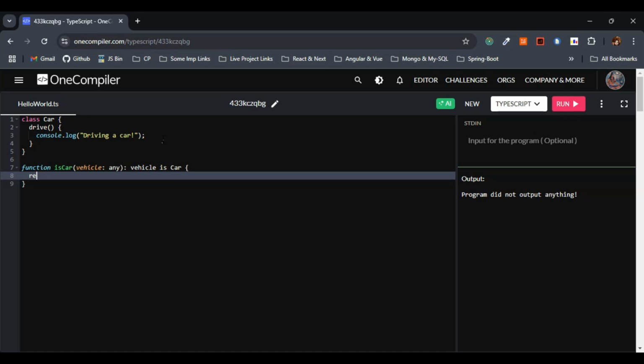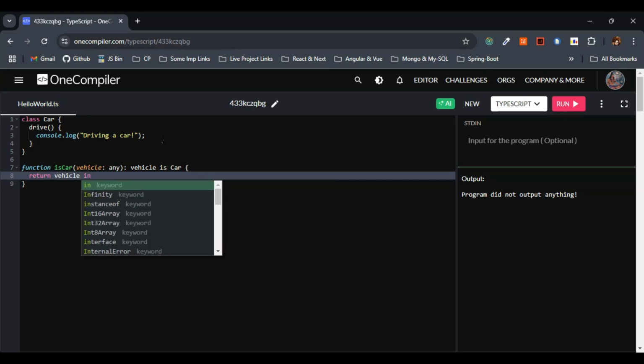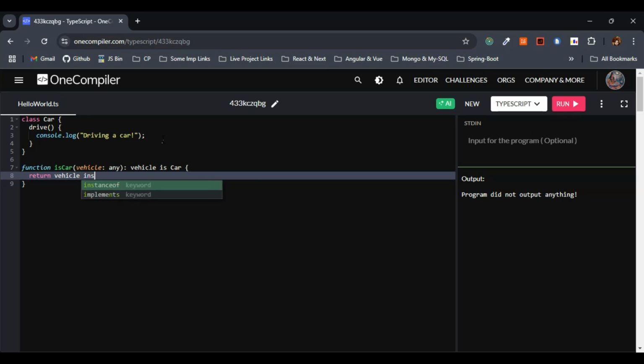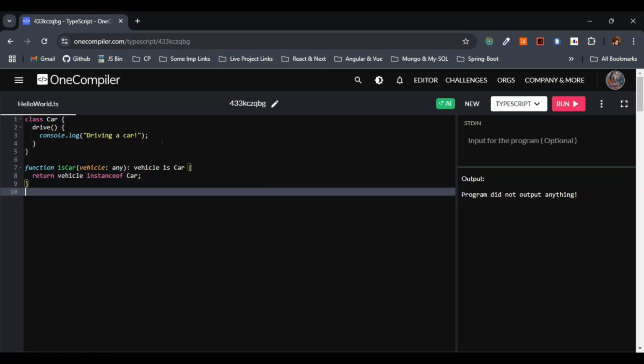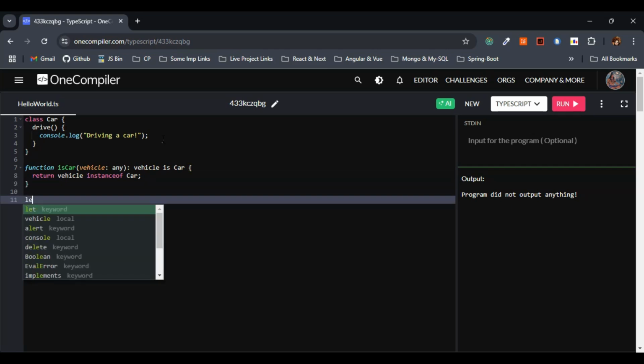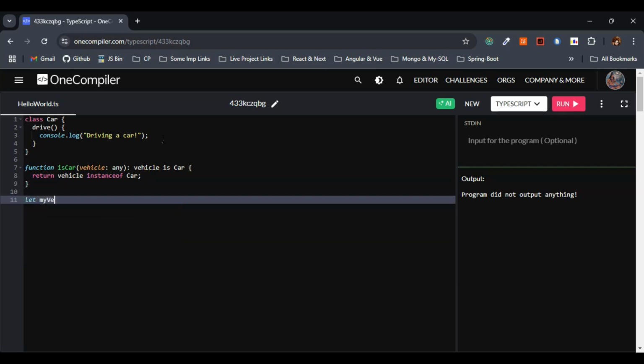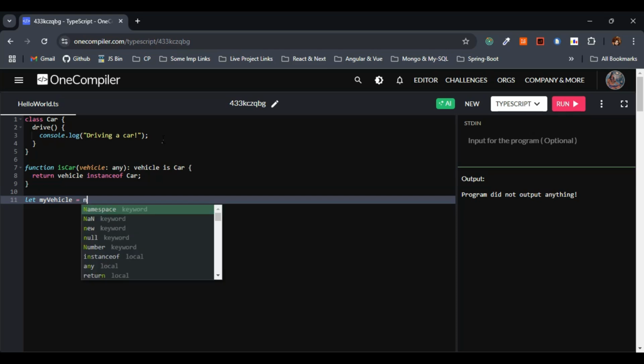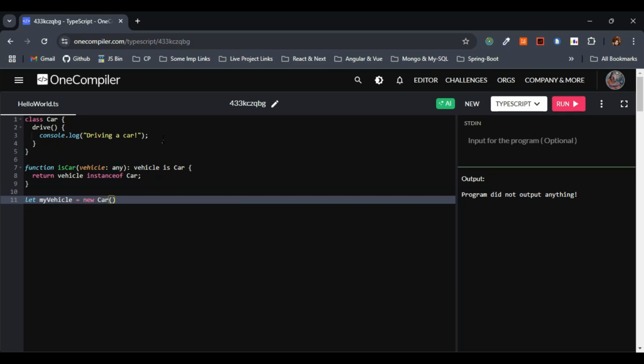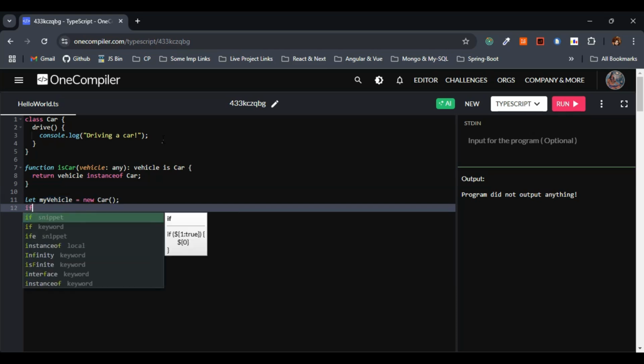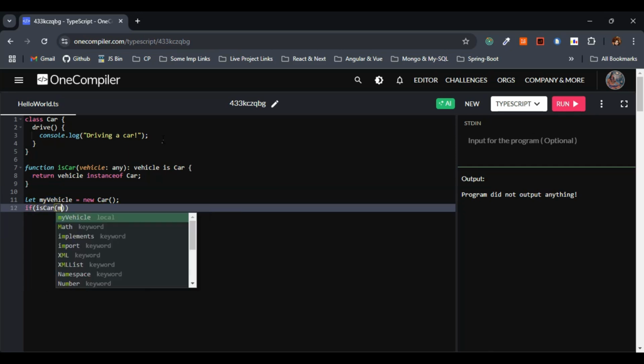Let me return something here: return vehicle instanceof Car, which is the class Car we have considered. Now let me come out of the function and write let vehicle equals new Car. Here I'll use an if condition, isCar, and pass my vehicle.